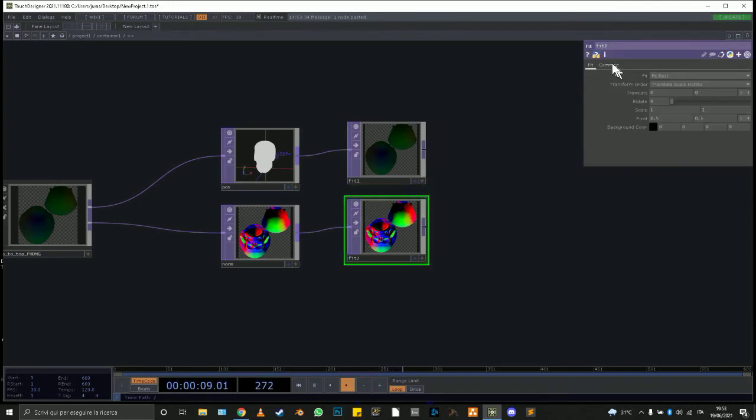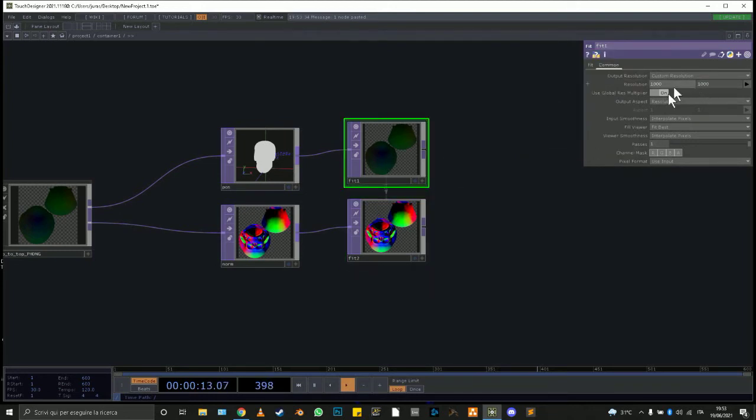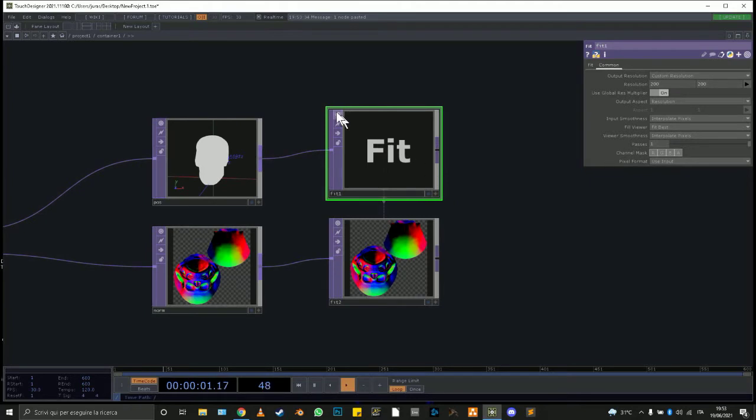Copy, paste. And this guy, I don't know, something small, 200. Let me see how many boxes we want to make. Something like that.